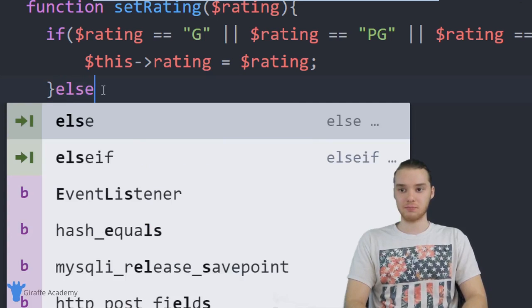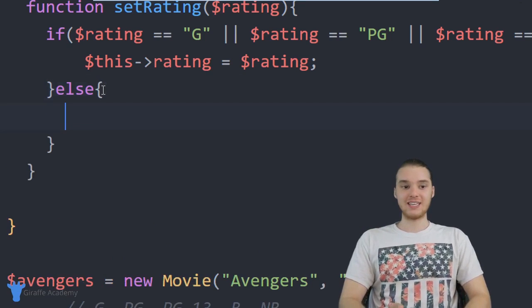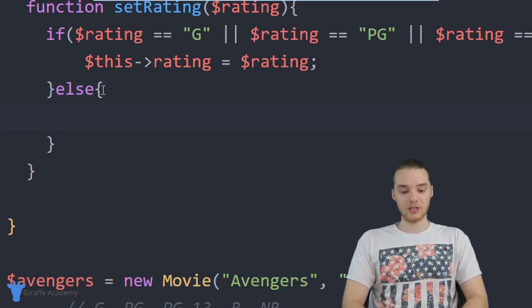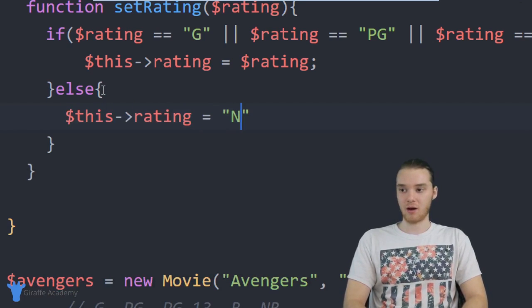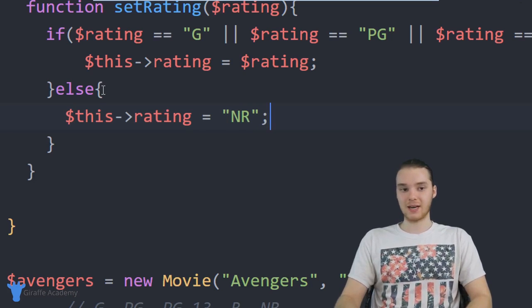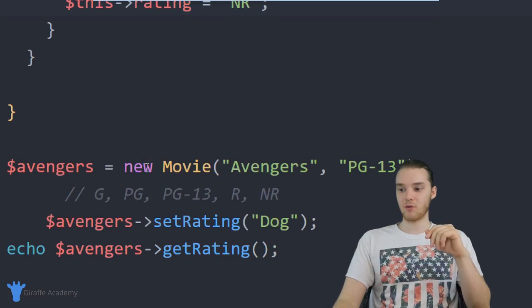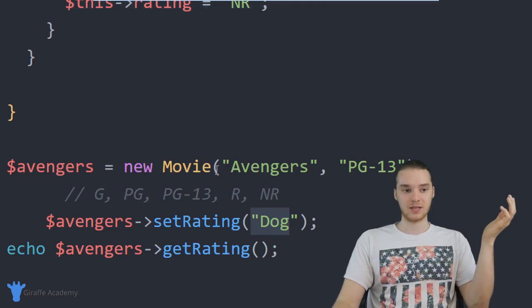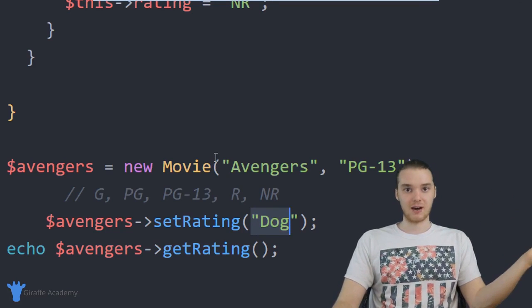Otherwise though, I'm going to create an else block over here. If they didn't enter in a valid rating, why don't we just say this rating is equal to NR. So why don't we just pass it an NR? So let's say if they try to enter in a rating of like dog or some other nonsense, then we're basically just going to say the movie's not rated because they didn't give us a valid rating.